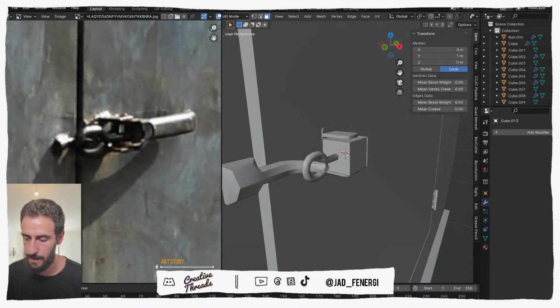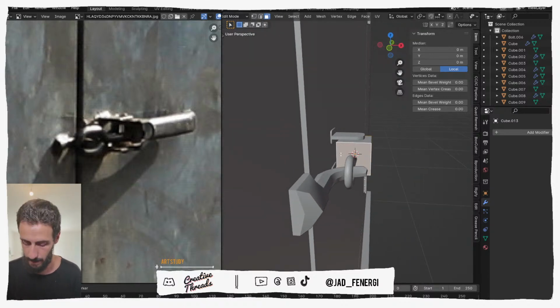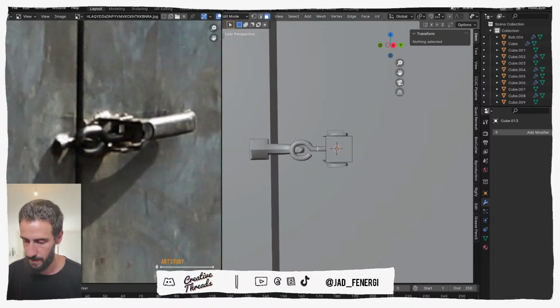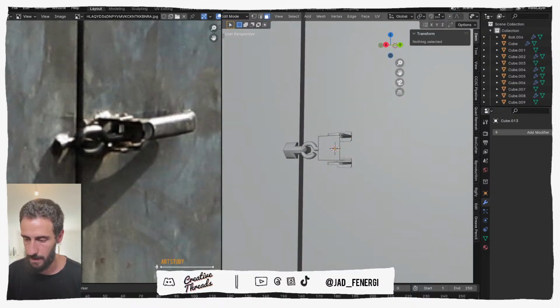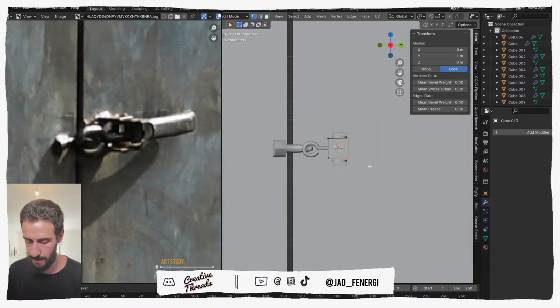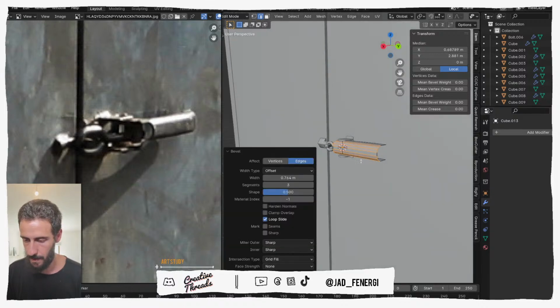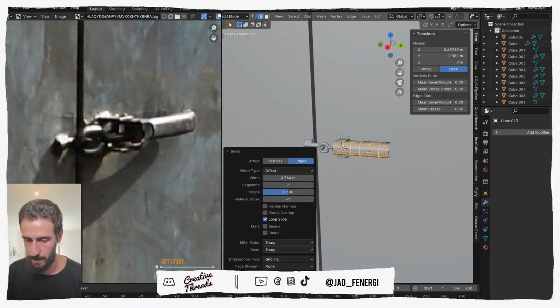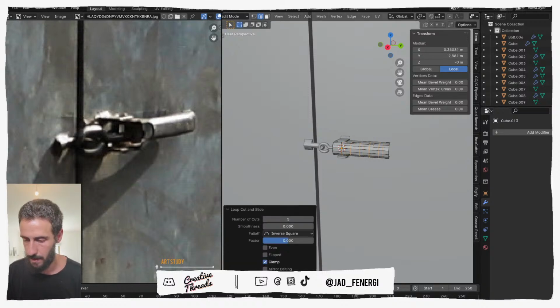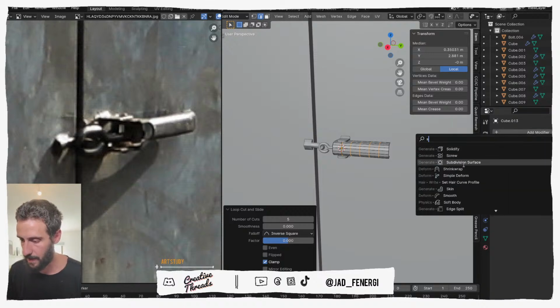So let's delete this face, and probably this face. Let's pick these, move it outwards on the Y. Then we can pick these two guys and bevel them. And we can add some more loops in here. Then what we can do is do a simple deform, I think it's called, yeah.